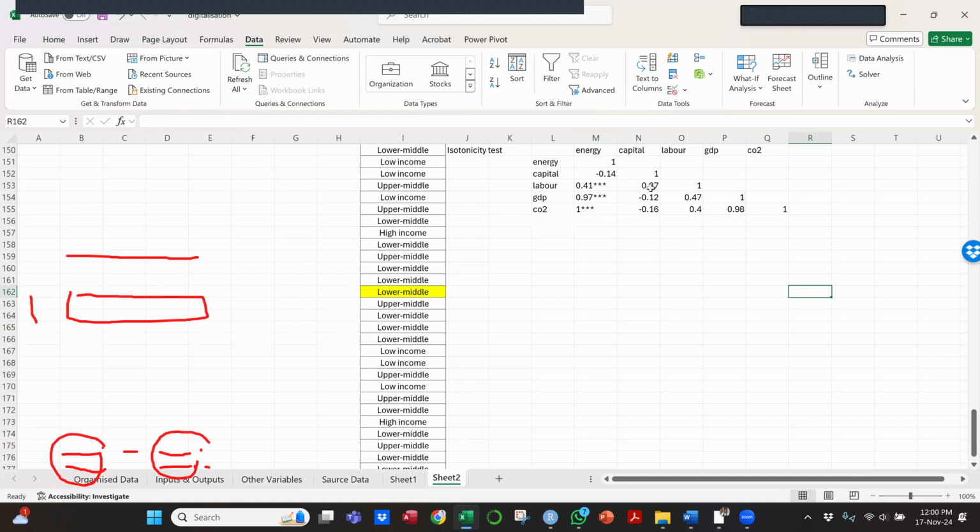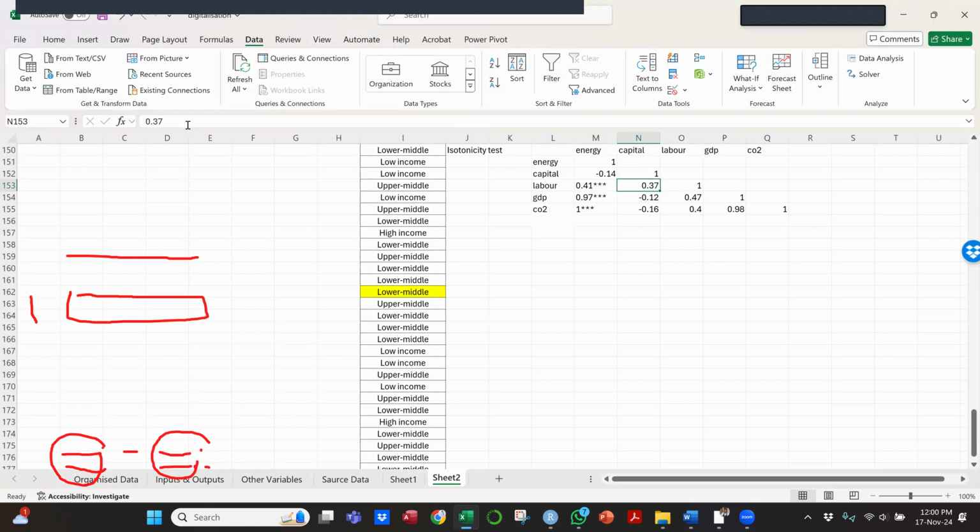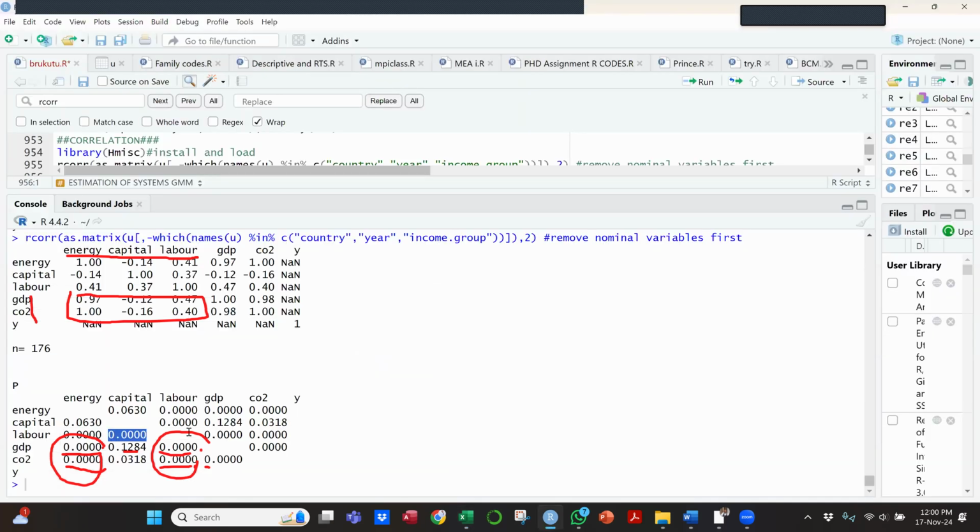You go to the next one, which is here. That is capital and labor. Check it here. You will see it's 0. So that is 3 stars. So you click on it at the back, 3 stars. The next one was not significant. Look at it here. This one was 0.12. So it's not significant at all. So you leave it.